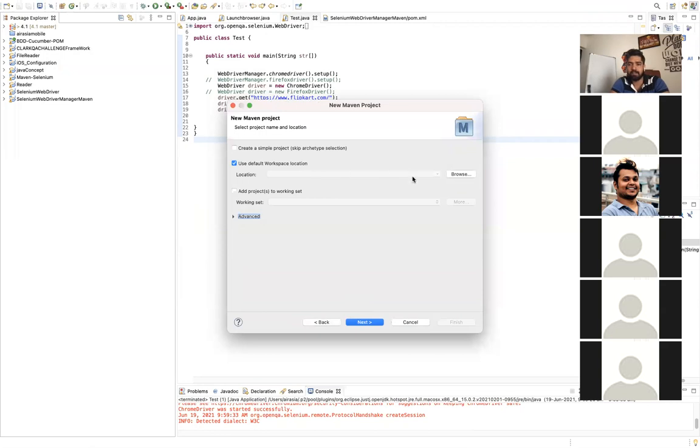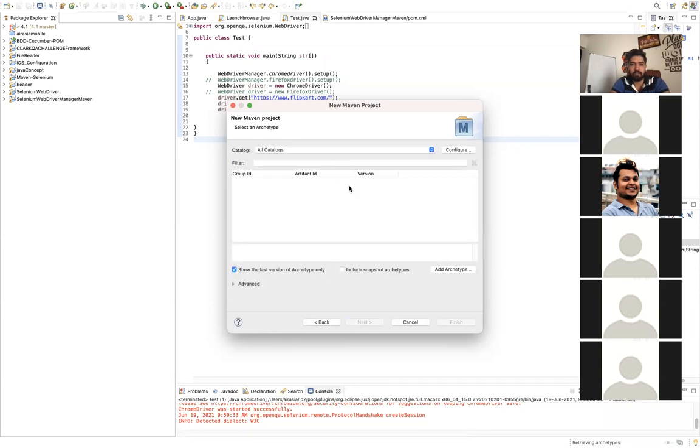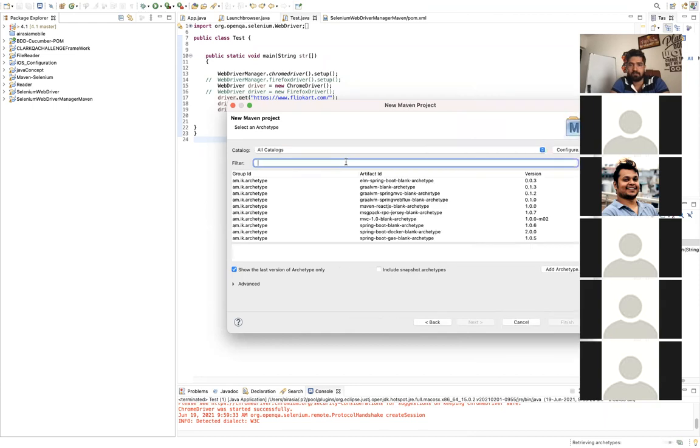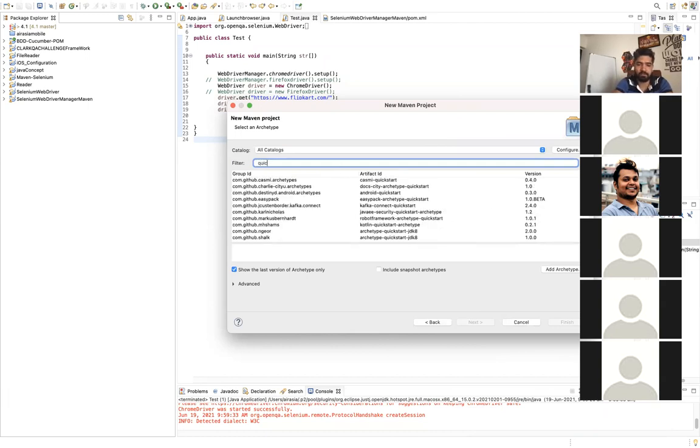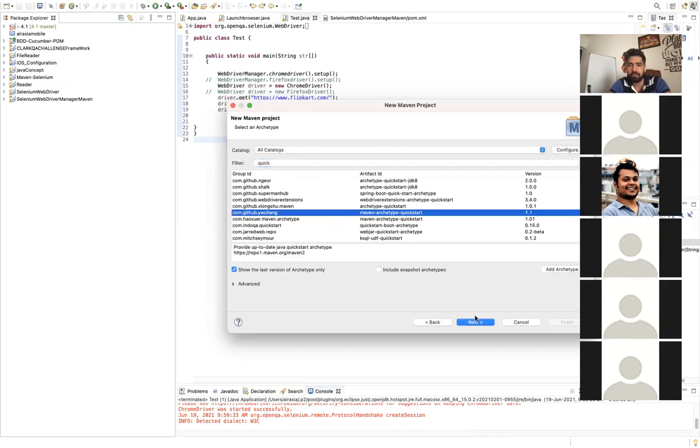Here it is asking for the location, on which location you want to put this project. I'm just choosing the default option, whatever the Eclipse workspace is. I'm going to click next, and here it will reflect some artifact IDs and versions. We'll just wait a couple of minutes. Okay, you can see there are multiple artifact IDs. I will choose the Maven quickstart, so let's filter with quickstart. You can see here the Maven archetype quickstart. I'm going to select this one and go to next.